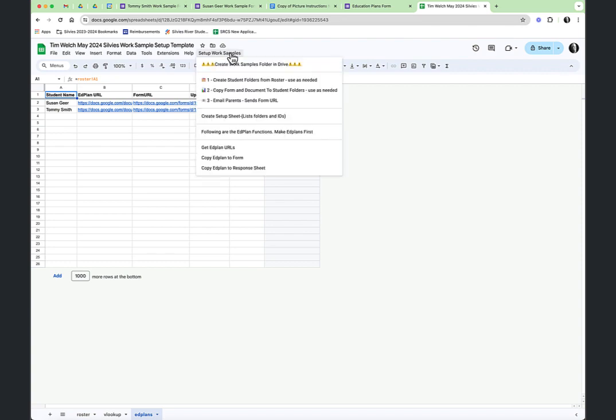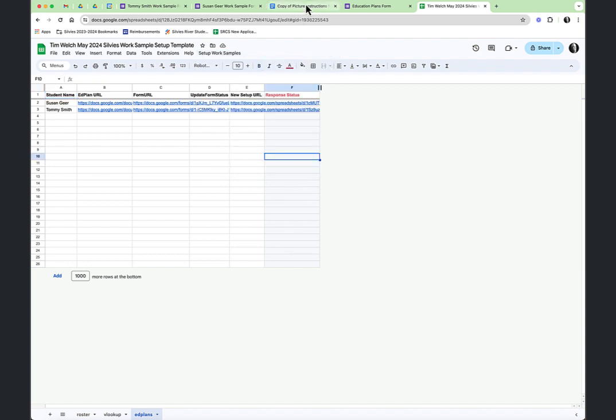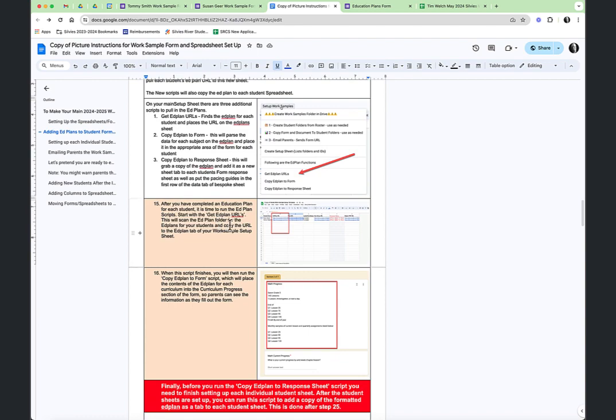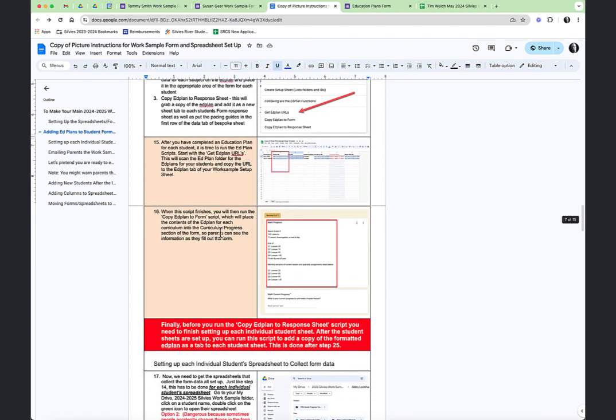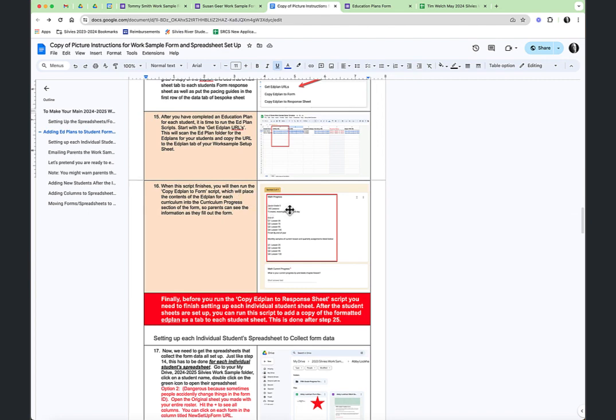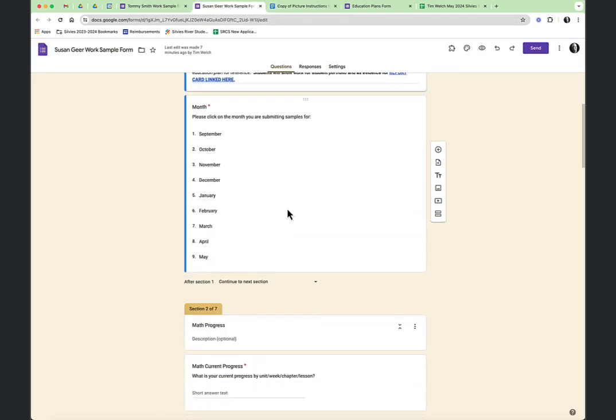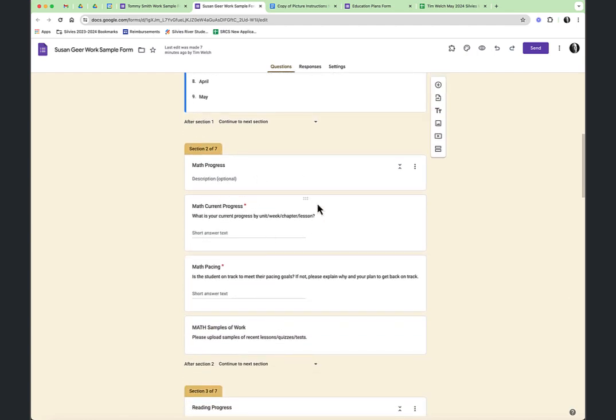And then the next step is to copy the Ed Plan to the form. So that would be this step here. So we set up the Ed Plans. We made the Ed Plan, and then we got the Ed Plan URL, and then we are going to run the next script, which is going to populate the form. Well, let's take a look at the form. So right now, you can see that here's this month piece. Here's our math progress, reading progress.